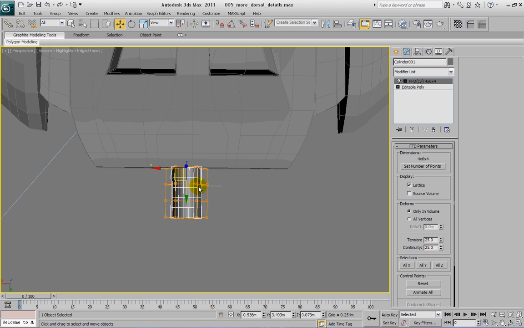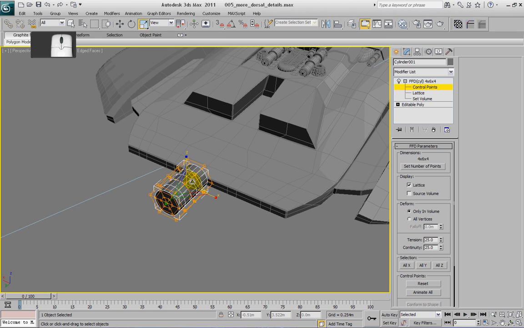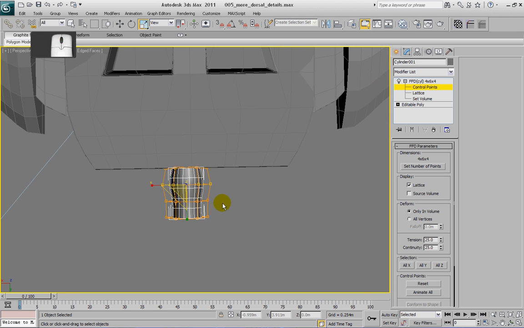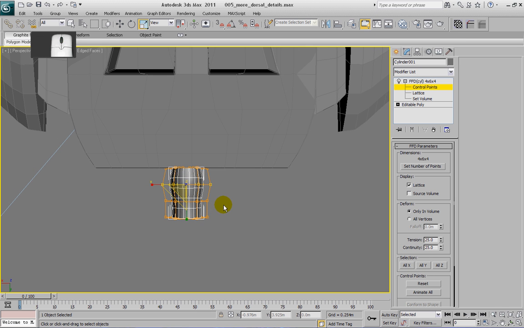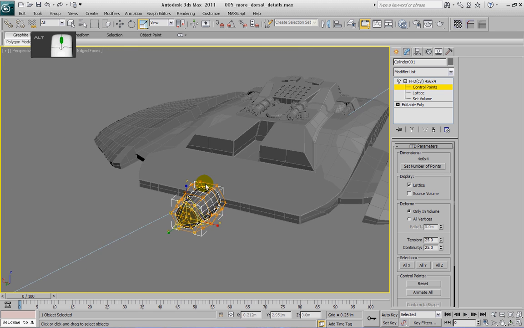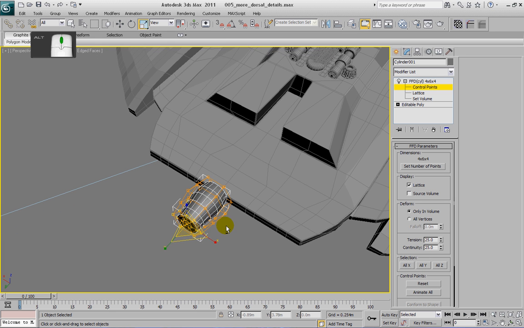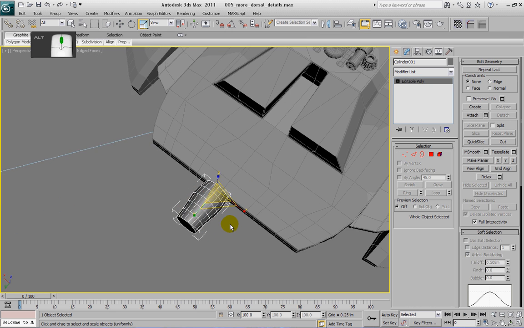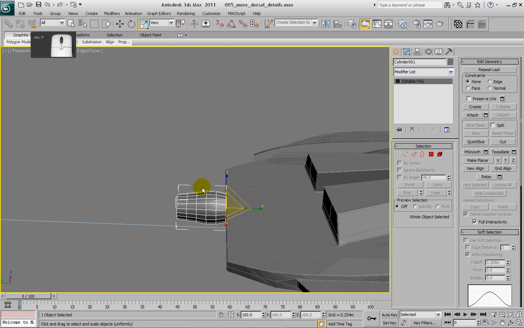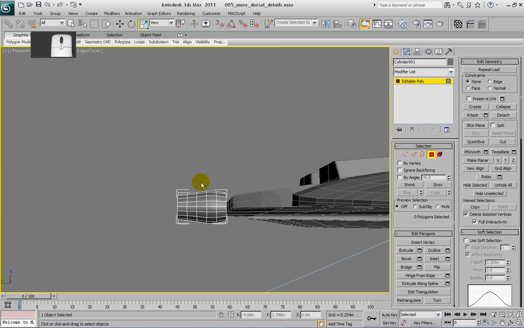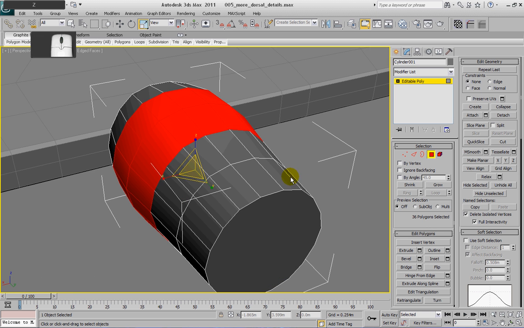Okay. And go on the control points. Okay. Okay. Good. Okay, convert that to an editable polygon. Okay, let's select all these faces. Make sure we got everybody. Zoom in a little bit.